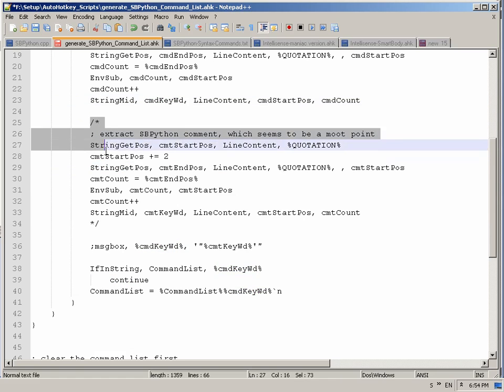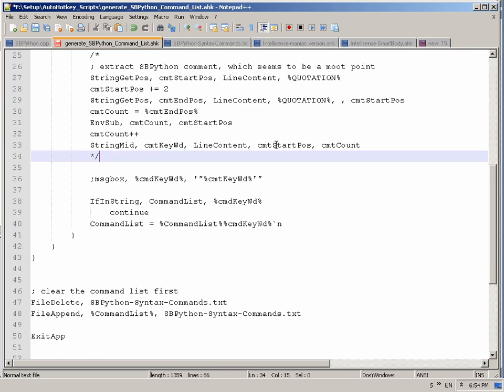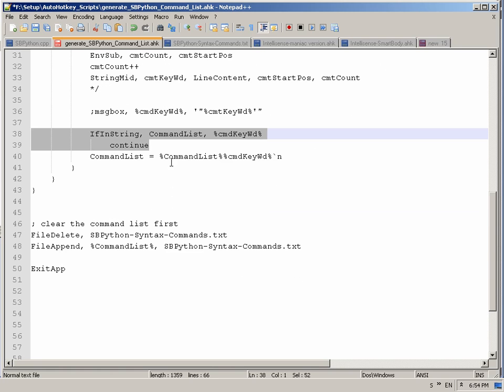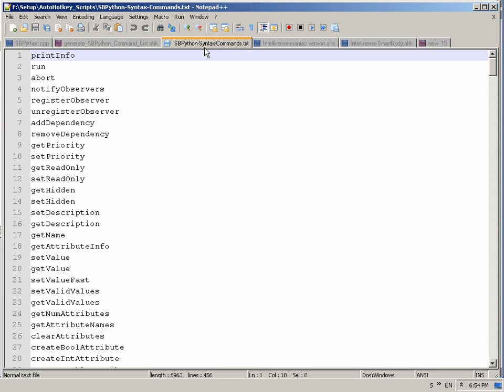I'm going to skip this one here. I'm not using it. This is to extract the explanation at the end of the line, but we are not using it right now. Alright, so then I'm going to append this keyword to a list, but first search to make sure there are no duplicates, and once we're done with the loop, we'll append this command list to the actual file, and this is the file you are seeing right now.